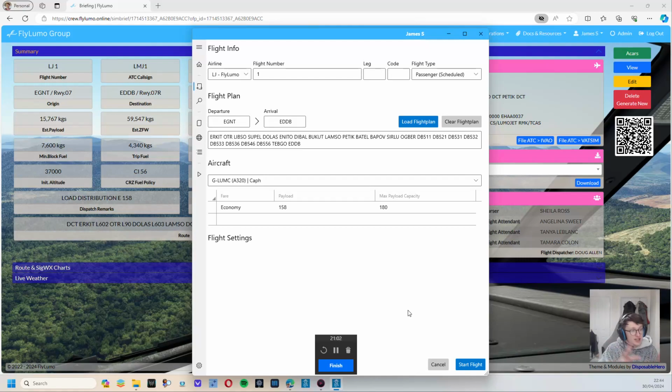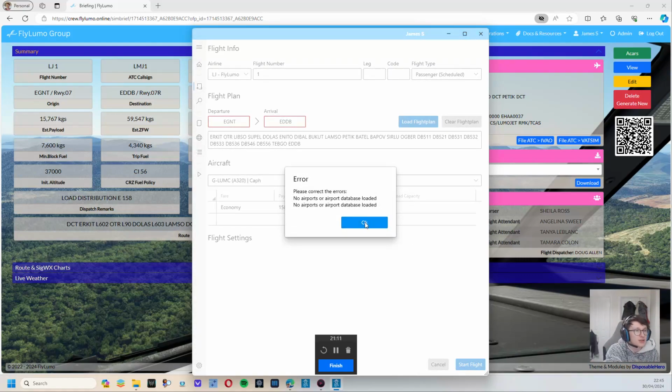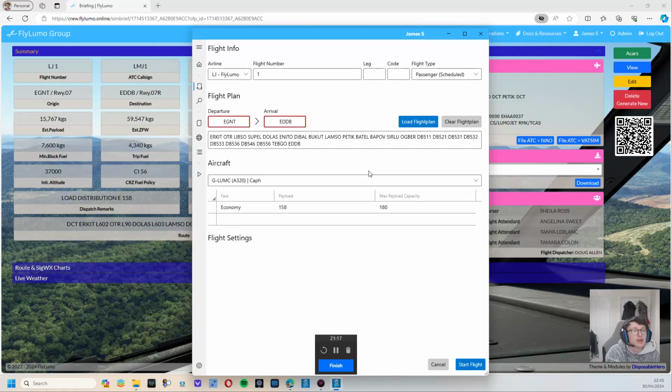So at this point you would open up your simulator. Once your simulator is open, the minute it's open, you don't need to wait for fuel or anything else. You can hit start flight. Start flight's not going to work because I'm not in the sim, so it can't load airports, can't do any of that, but that is what you would do.